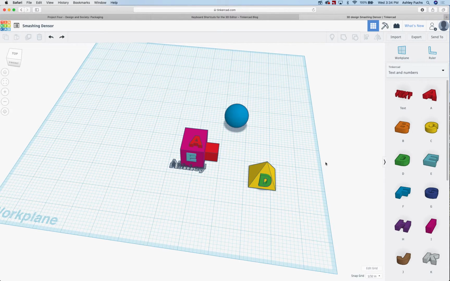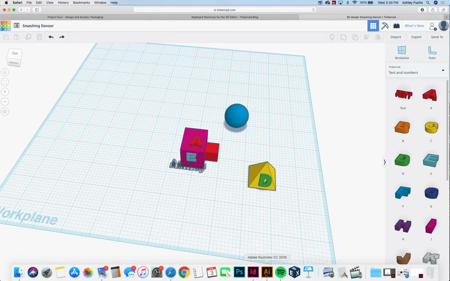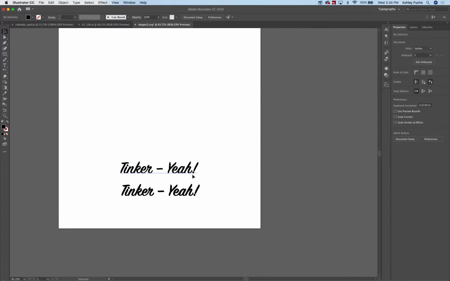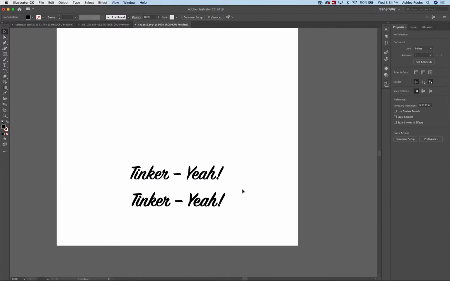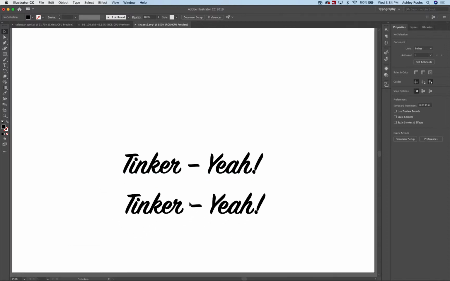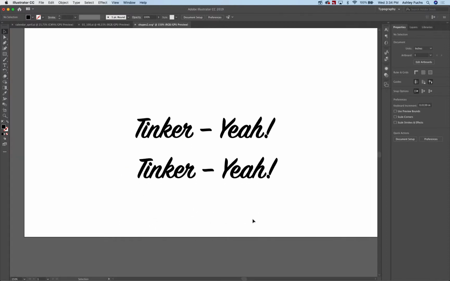Okay, so the other thing that I want to talk about is importing information from Illustrator, because you can start to build off of things from Illustrator, get a little bit more complex in sections. So I'm going to open up Illustrator really quick. So the cool thing is I can import my own unique text into TinkerCAD. I don't have to be stuck with that sad typeface that they're using in TinkerCAD.